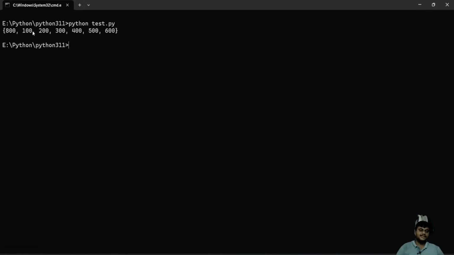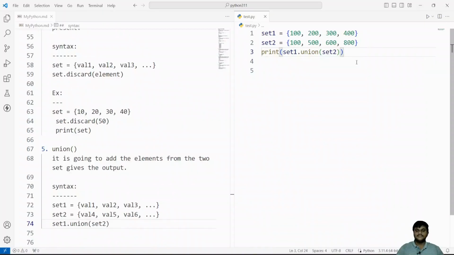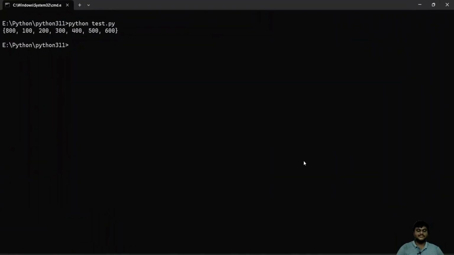See, we got this 800 in unordered form. That's why the order is changed. A set is unordered, that's why the order is changed. See, 100 is not repeated once again. If you want to check set1 and set2, there are no changes in set1 and set2. Once again, execute this. See, set1 is not changed and set2 is also not changed. It is only returning the output.